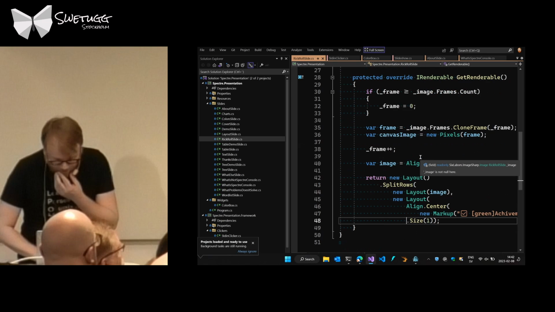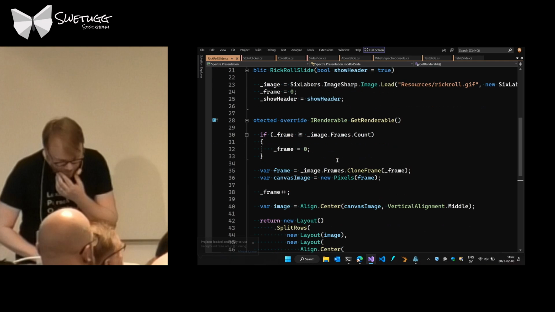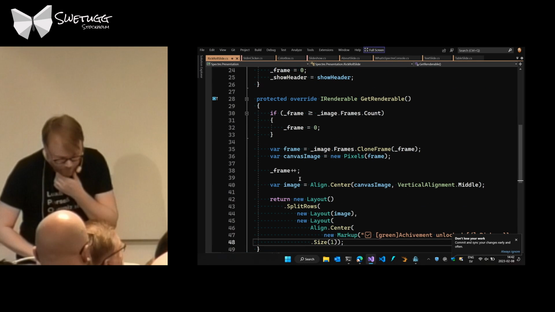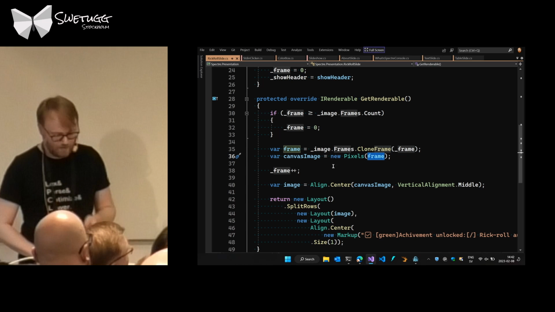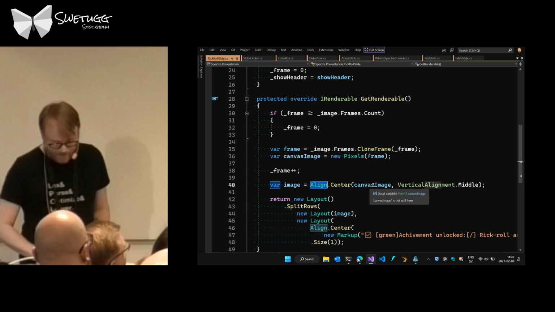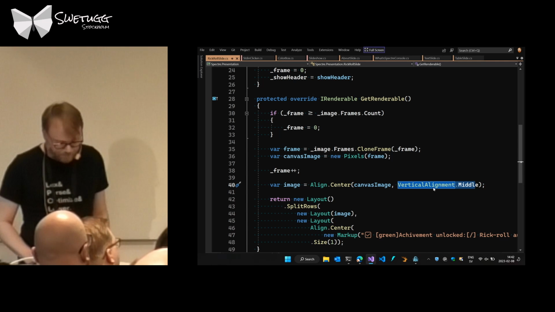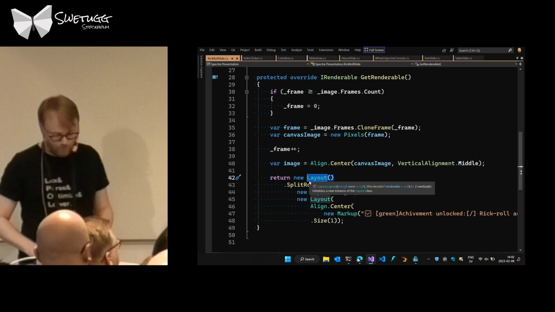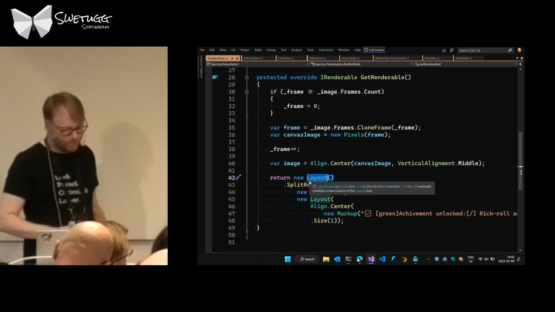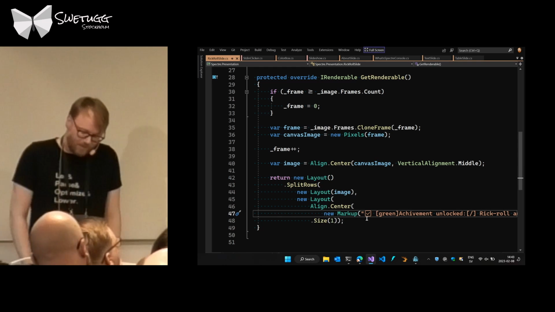Rickroll slide. Yeah, it's really inefficient as well. It loads the GIF, and then it just has a frame counter. And then we create this pixels object with an ImageSharp frame, and then we align it in the center of the image, and vertical alignment in the middle. And then we just spit out a new layout that consists of two parts, one with the image and the lower part with a joke. Yeah, so that's it. Not fancy.